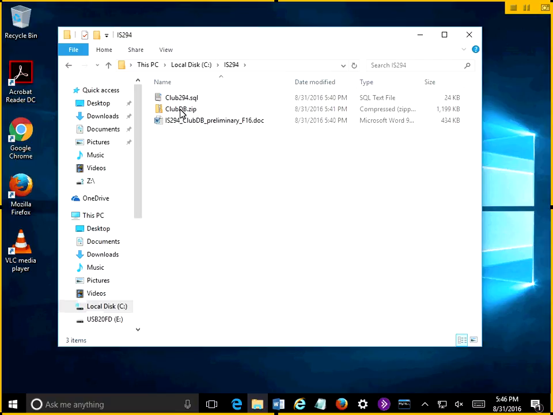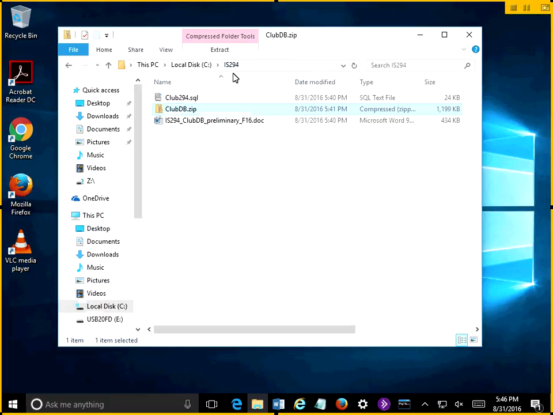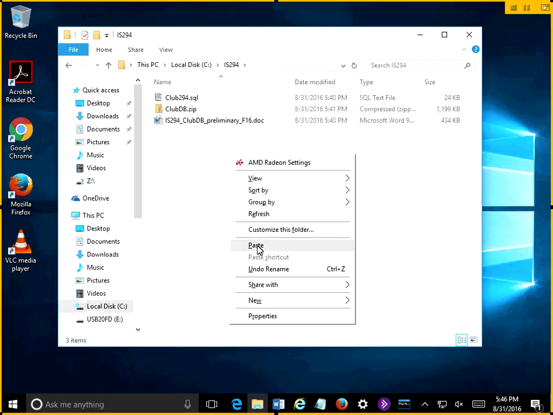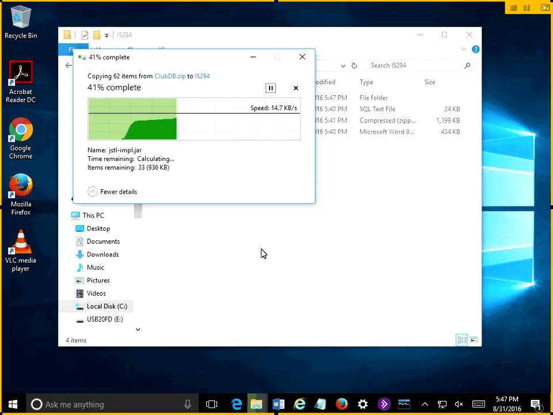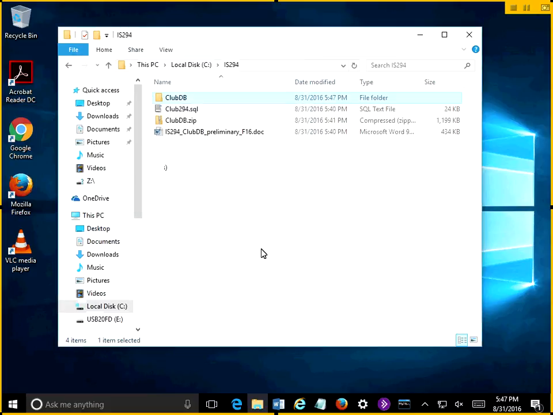Well, while we're here, we probably ought to dig out that ClubDB project. So just click into the zip file, right-click at that top level folder, and copy it. Put it anywhere you like, of course. I'm going to just bring mine up to my IS-294 folder. And so that should now be loadable in our NetBeans.